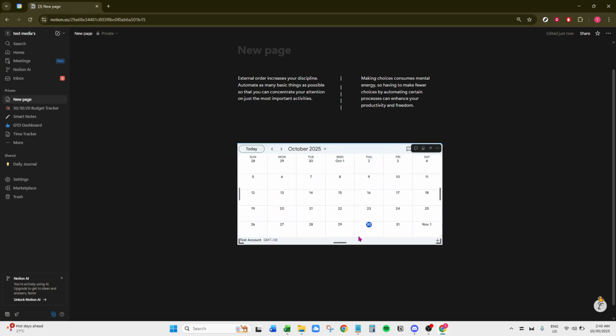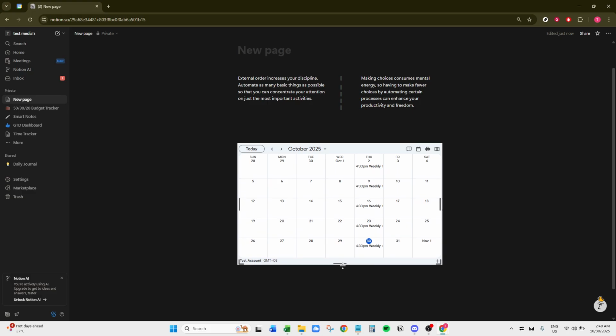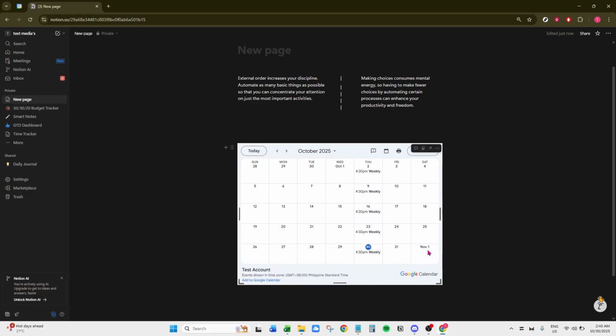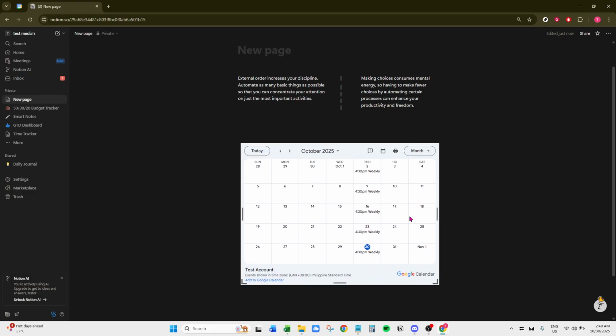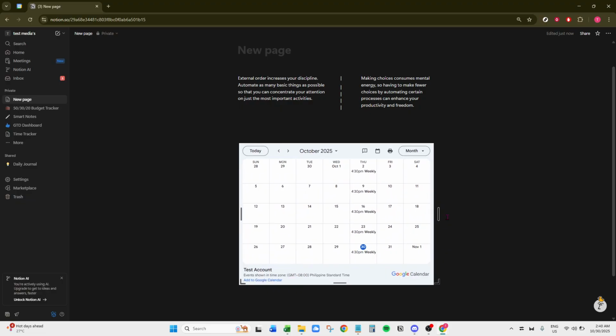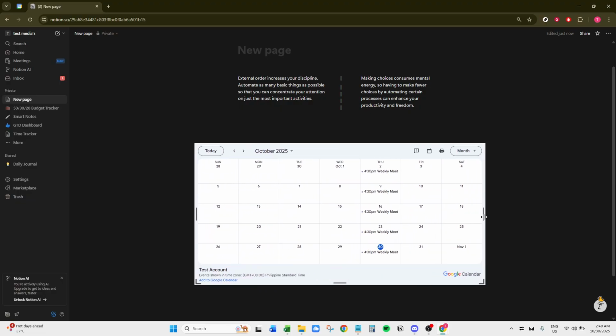And there you have it, a perfectly synchronized Google Calendar within your Notion workspace. With this integration, you can now enjoy the convenience of having all your scheduling information right where you want it. Enjoy your newly organized and efficient workspace.